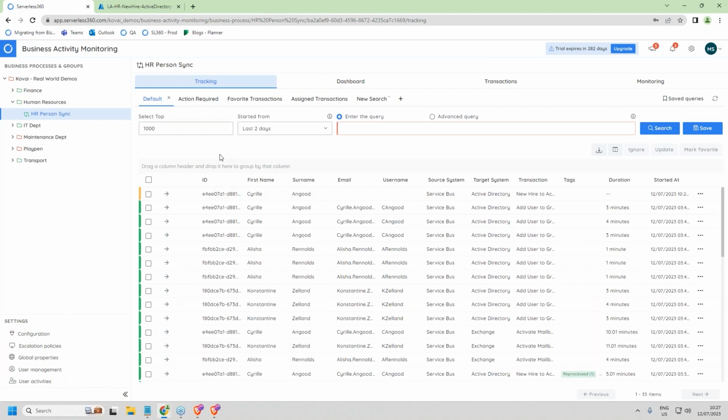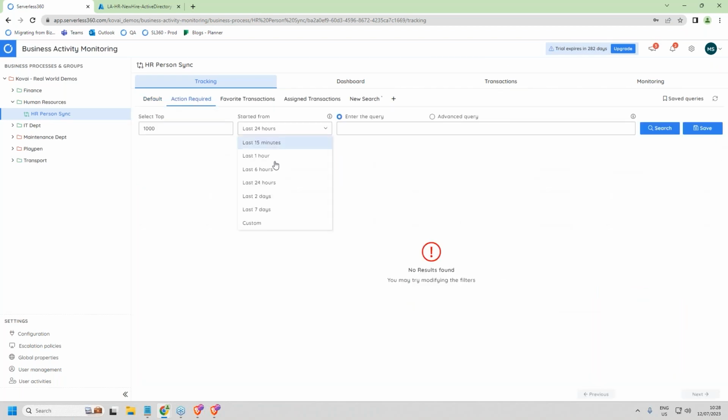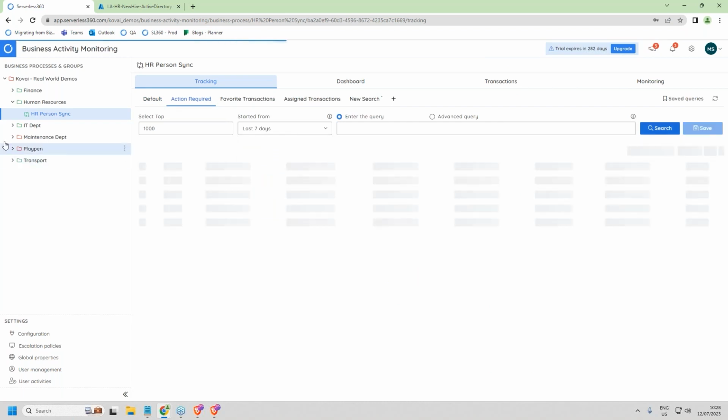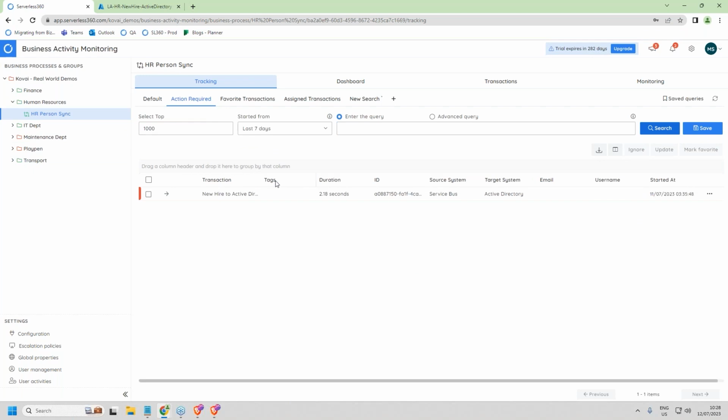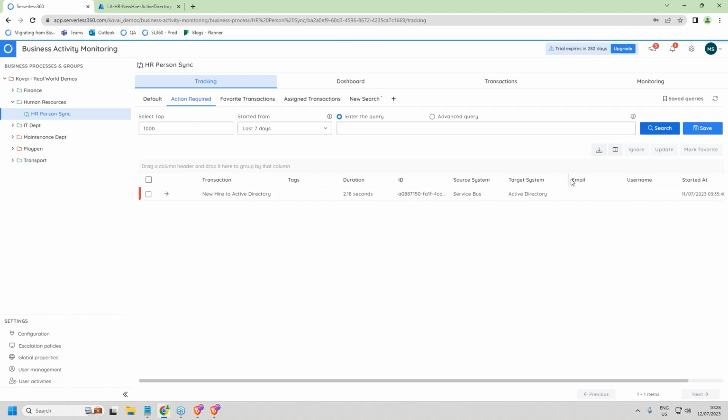Now, going back to the to-do list, one of the things you might do is go to action required. I don't know if I've actually had any genuine errors in this demo, so we might look at the main. Oh, there we go. That's good. So what action required is about is here's the errors that you haven't sorted out yet. When I reprocess or ignore, an error will then go away from the to-do list.